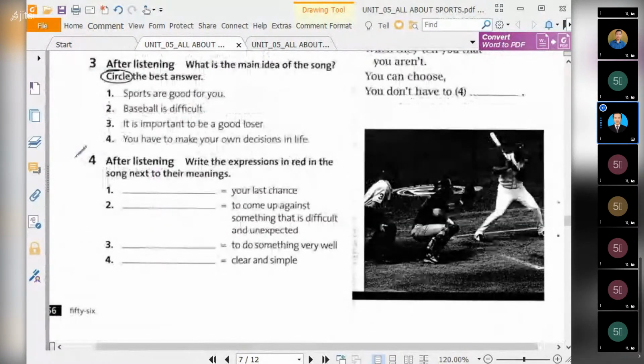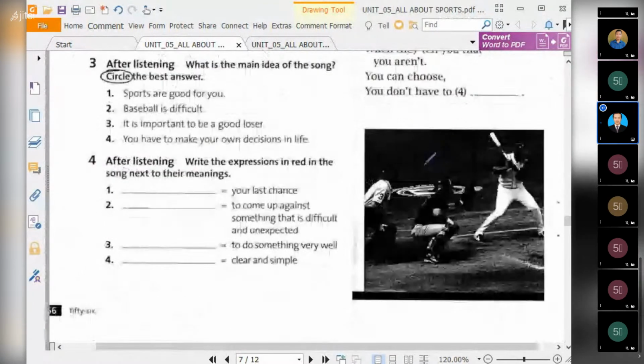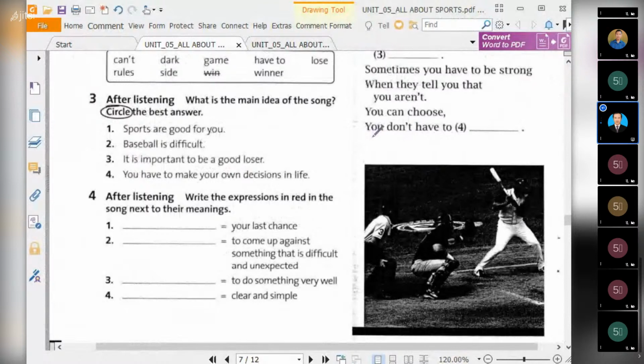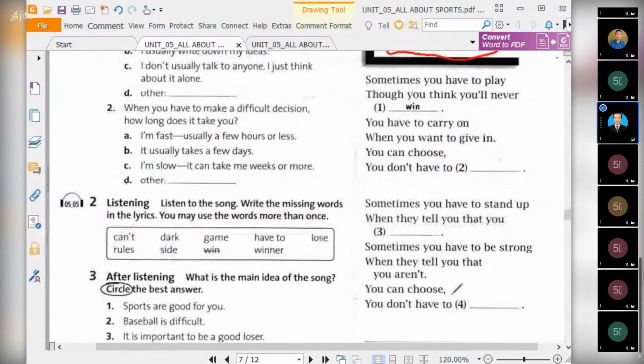Exercise 4, after that you have to choose the expression from the song in red. But because our book is not in color, just black and white, we don't have red, so I will have the answer for you for this because it's very difficult for you to find the word to match. So let's listen first. What you have to do is choose the word from the box to complete from number 2 to 12: can, dark, game, have, two, lose, rules, side, win and winner. Okay, so let's listen, everyone.